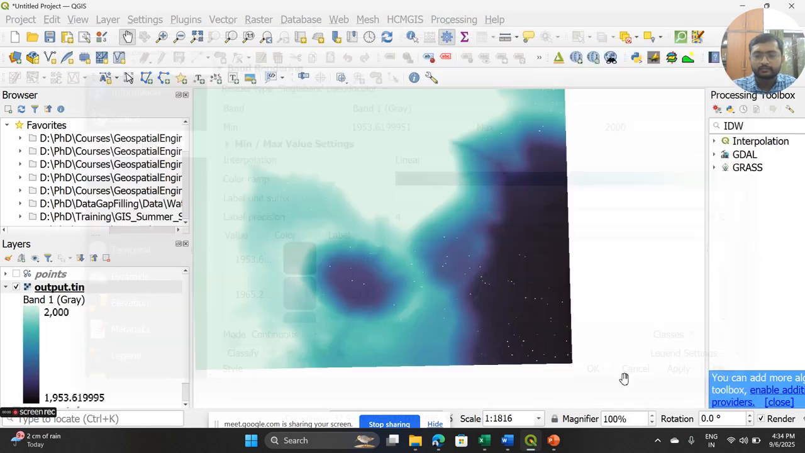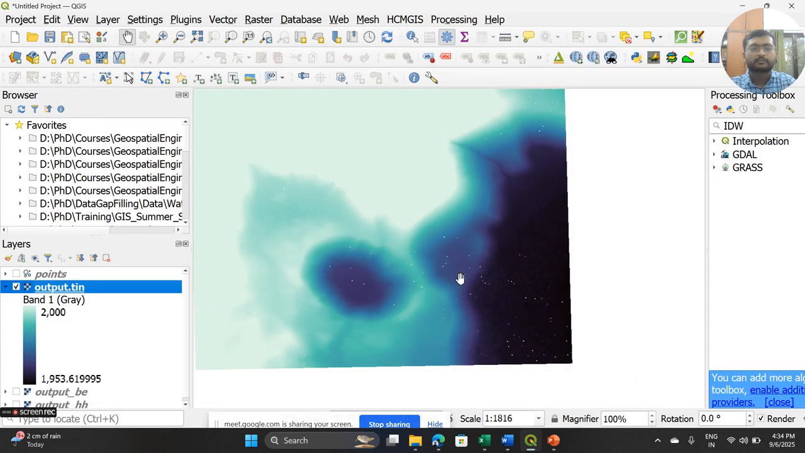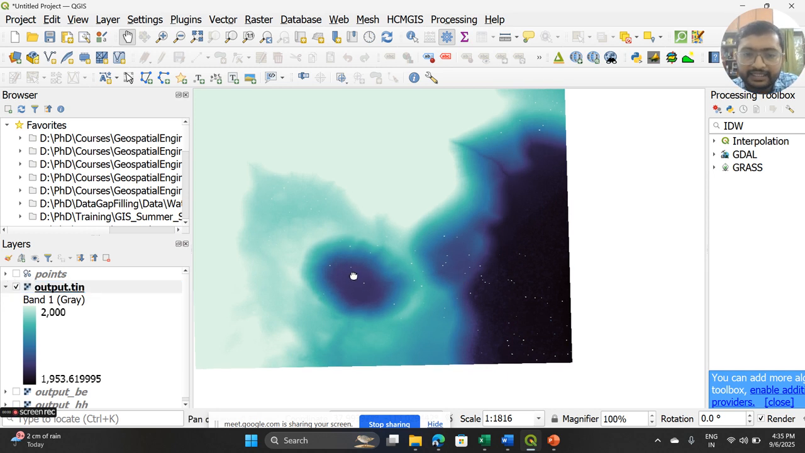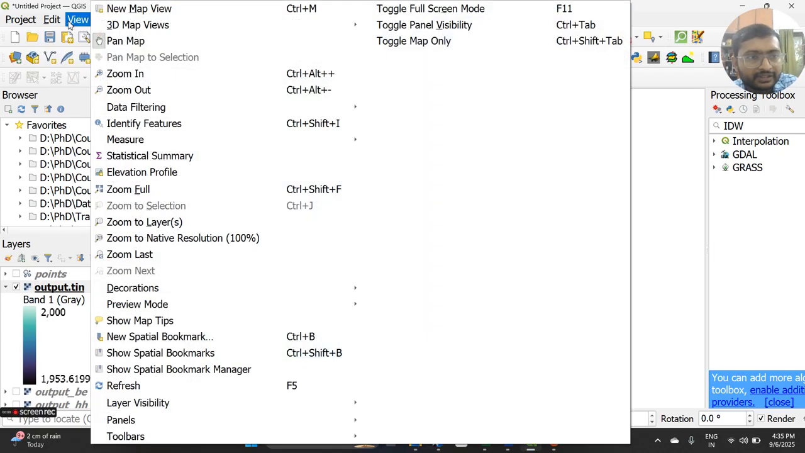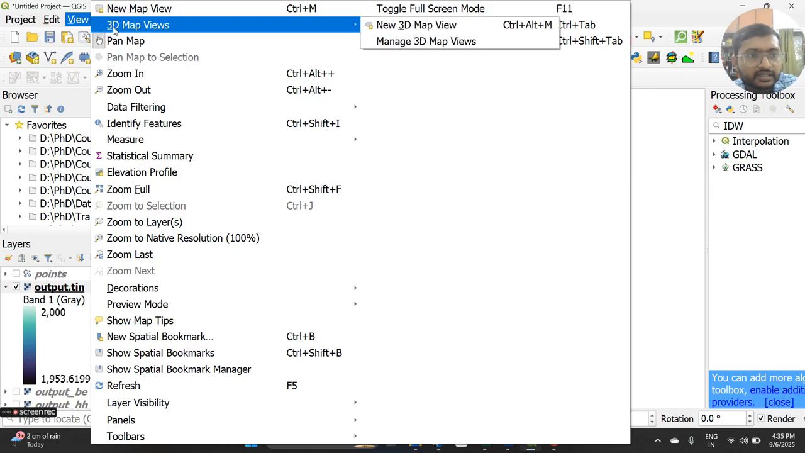So, sir, the color represents elevation? Yes. You can see here this dark blue color is a deeper area, and here also it's a deeper area, and here the elevation is quite high, so you can see the light blue color. And if you want to see this in 3D also, we can just check it out.